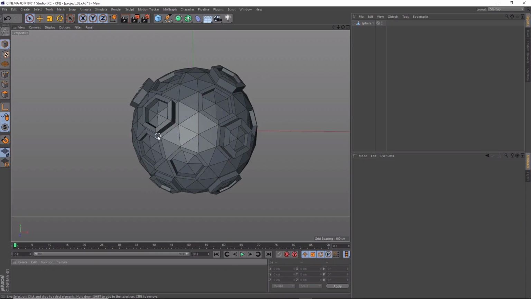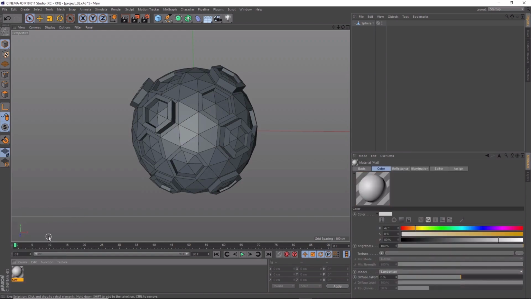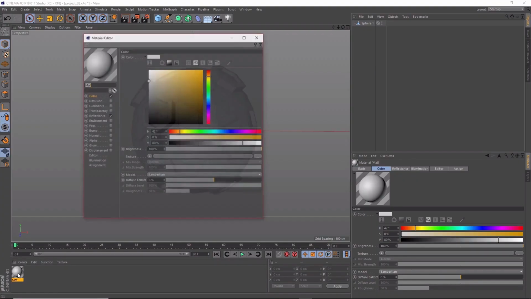Now, the way that we color models in Cinema 4D is by using materials. To create a new material, click on the Create button at the bottom of the screen here and select New Material. You can also press Ctrl N on the keyboard and it will do the same thing. So let's go ahead and do that. And this will spawn a default material in the bottom of the screen here, which is usually displayed as a gray sphere. So double click on this material here, and now we can start editing the properties of it in the material editor.